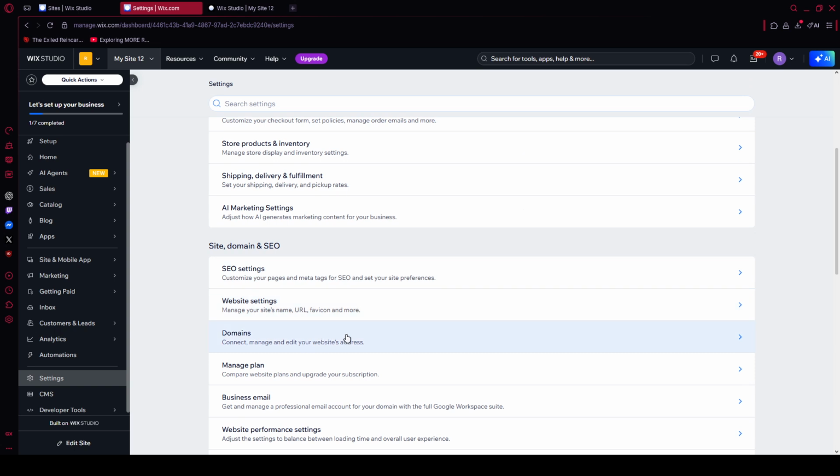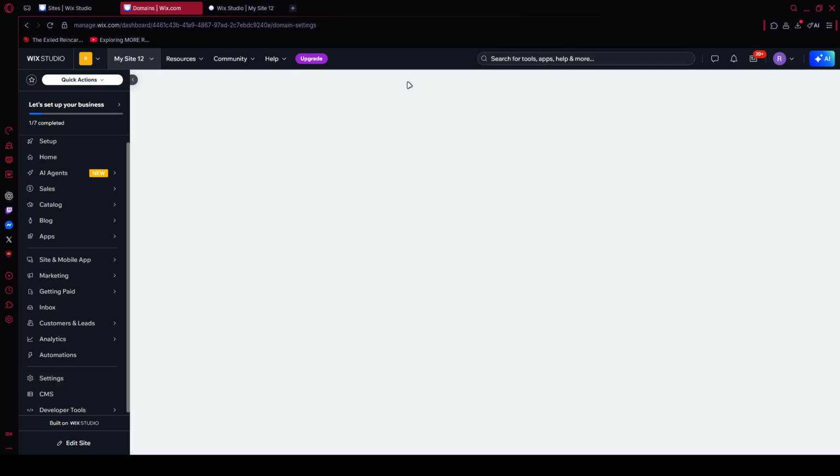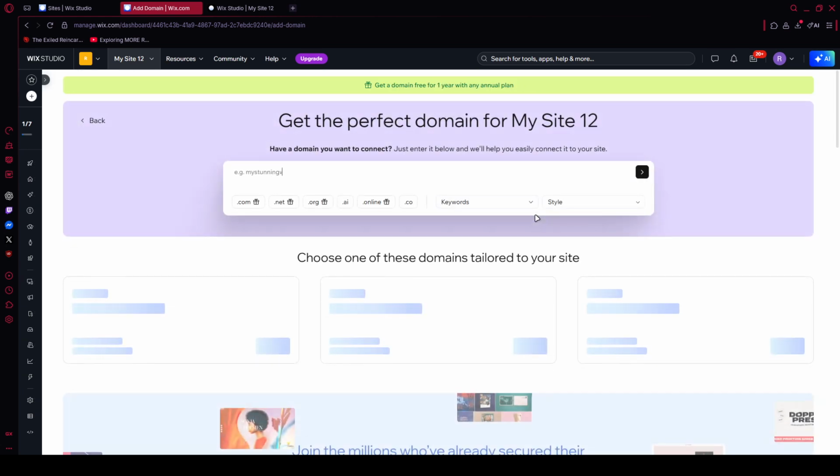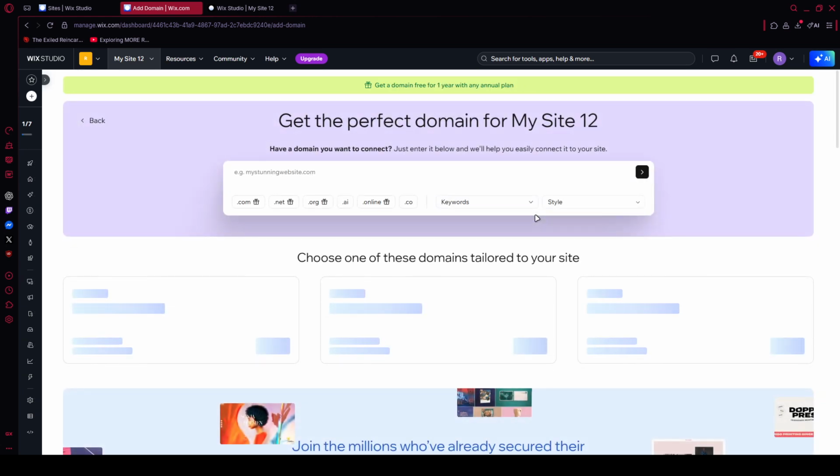Scroll to the section called Transfer Away from Wix. Domains are locked by default for safety. So choose Transfer Away from Wix, then pick Transfer Away when asked if you want to keep the domain or move it. That action unlocks the domain for transfer and you'll be able to proceed.